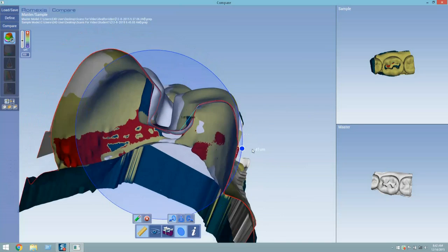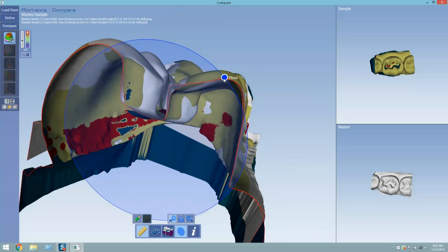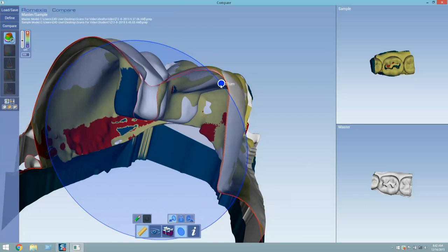This view also allows you to see how your outline form differs from the master. If you grab the slice on the small blue dot and slide it back and forth, you can see how your prep differs from that of the master.